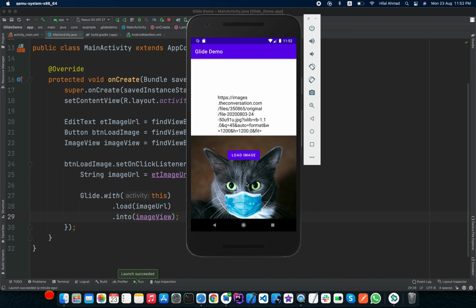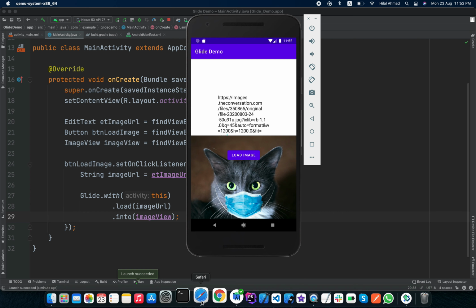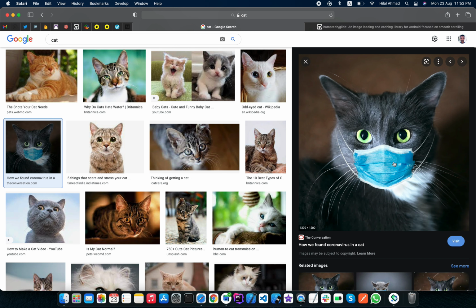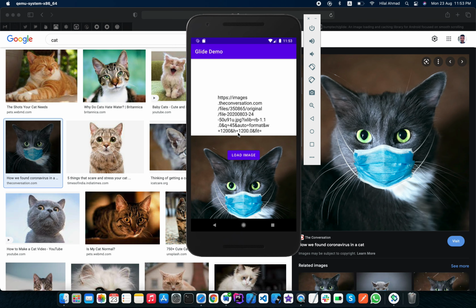As you can see here, it is loading the image, but my design is not very good, so you can design it however you want. But the important thing is this is loading an image from the network. Okay, we are loading this image, as you can see here.